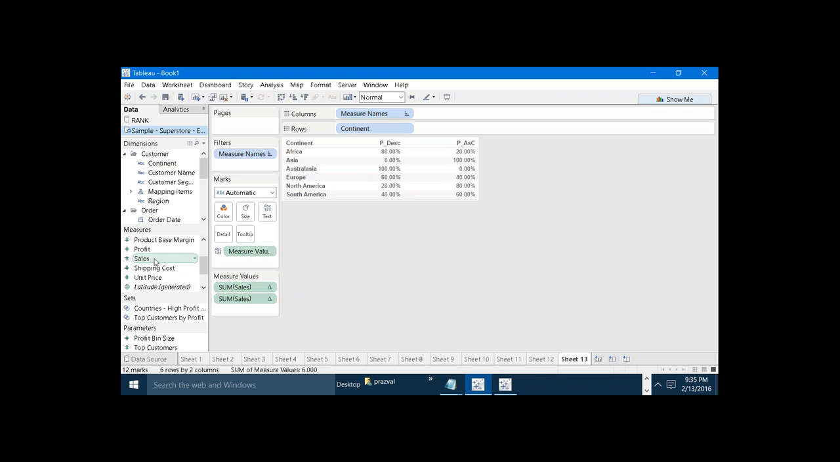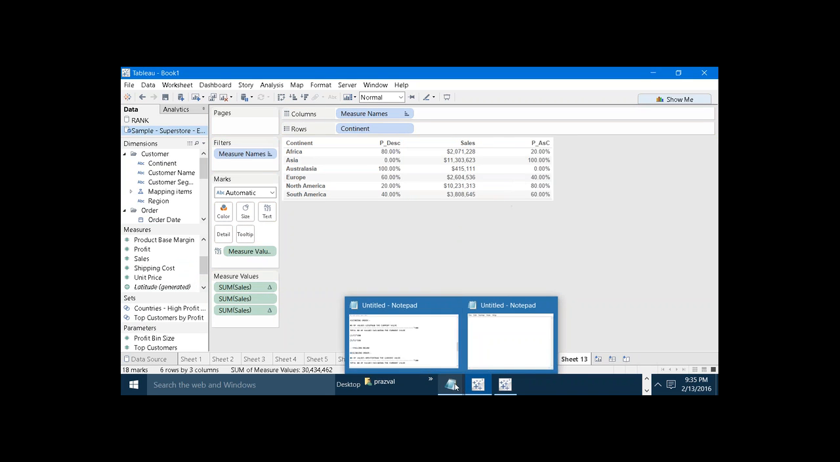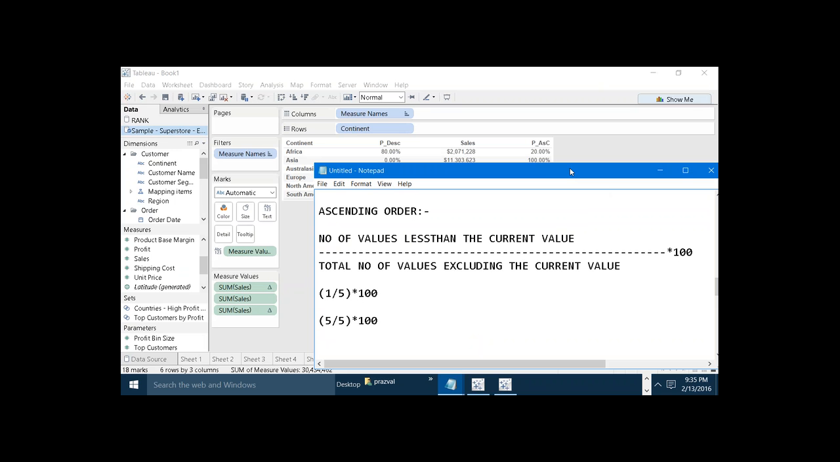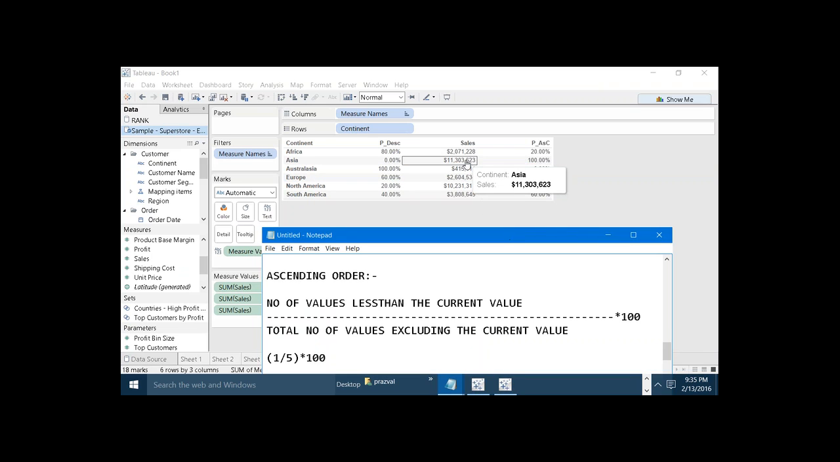In the descending order for Africa, we got 80%. So we have to identify why we got 80%. In the descending order, what is the formula? The formula is the number of values greater than the current value. So you see Africa, Asia value is bigger than the Africa, and Europe value is bigger than the Africa, and even North America and South America value is also bigger than the Africa. So 4 values. So 4 by 5 into 100, because n minus 1. So total we have 6 values, excluding Africa means 5. So 4 by 5 into 100. What is the percentile? 80%.